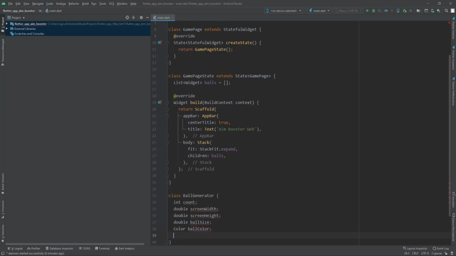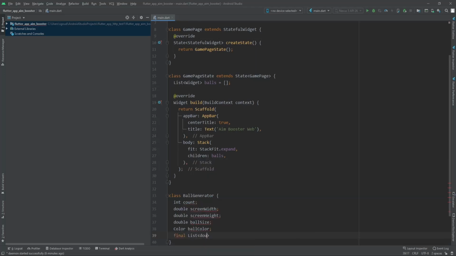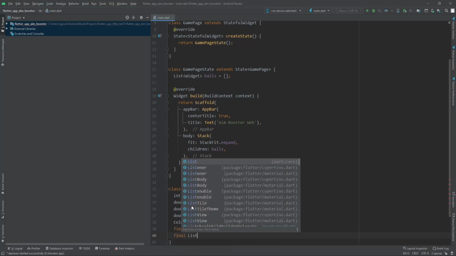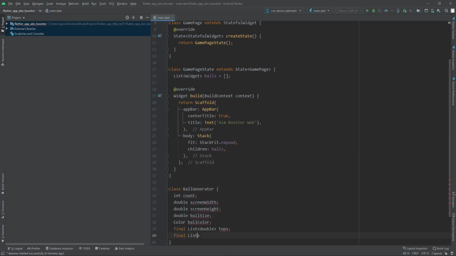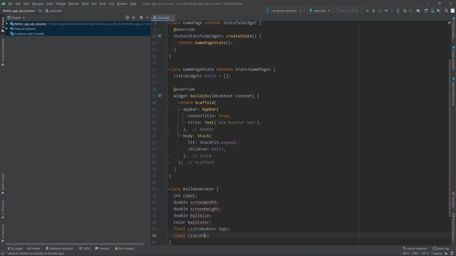Okay, so what should we do now? We want lists of doubles for our tops and lefts. I will discuss that later. What are these tops and lefts? For now, just see what is going on, and later we will come back to this.